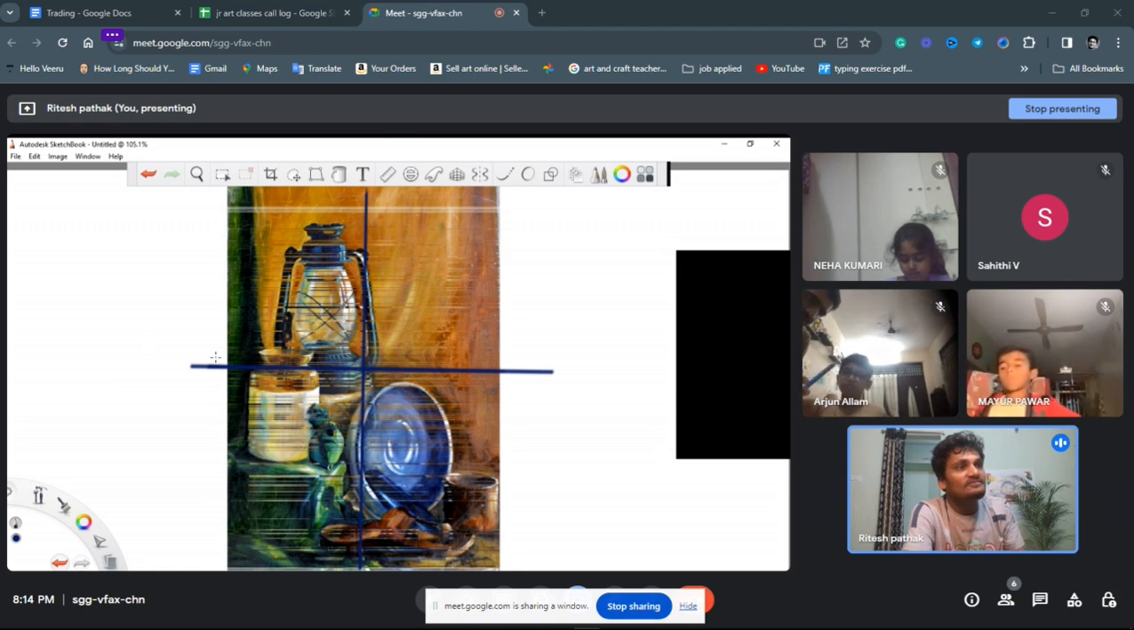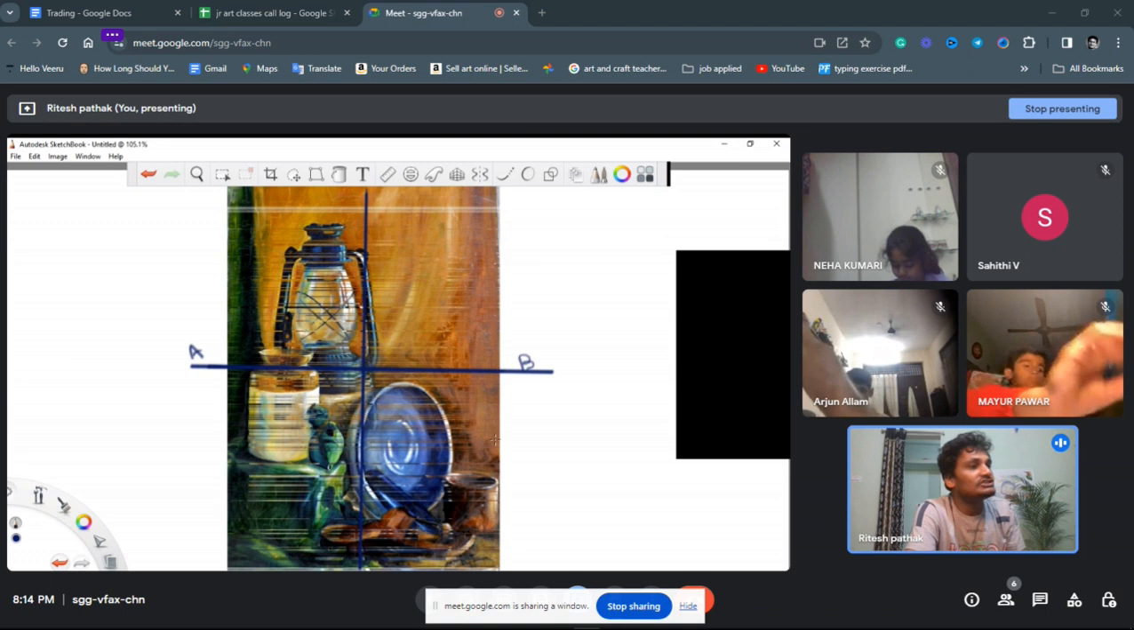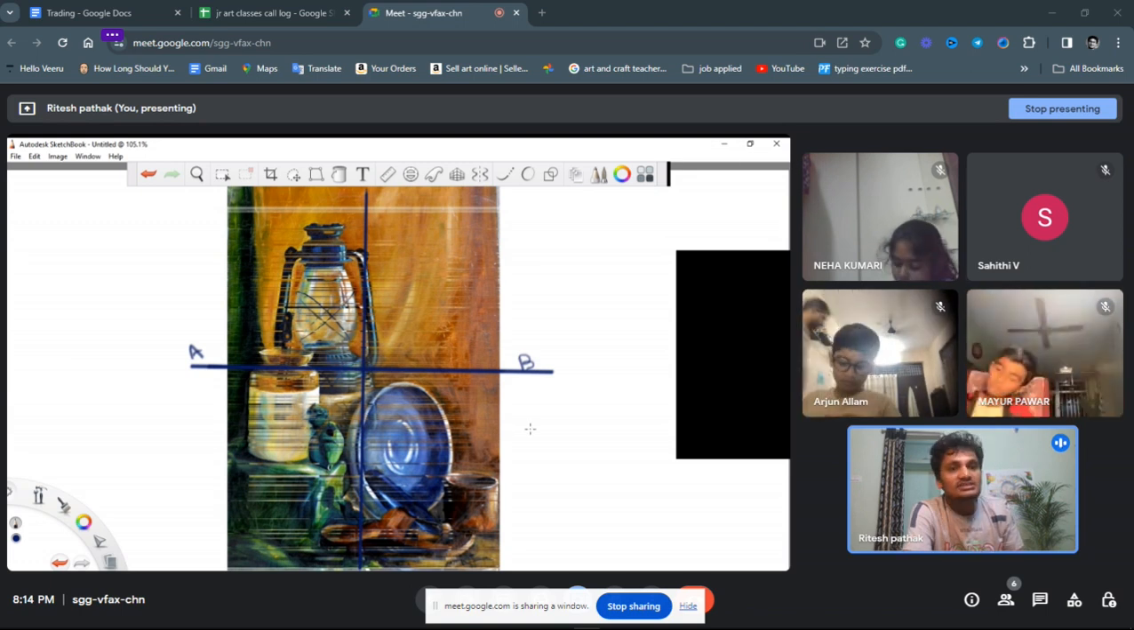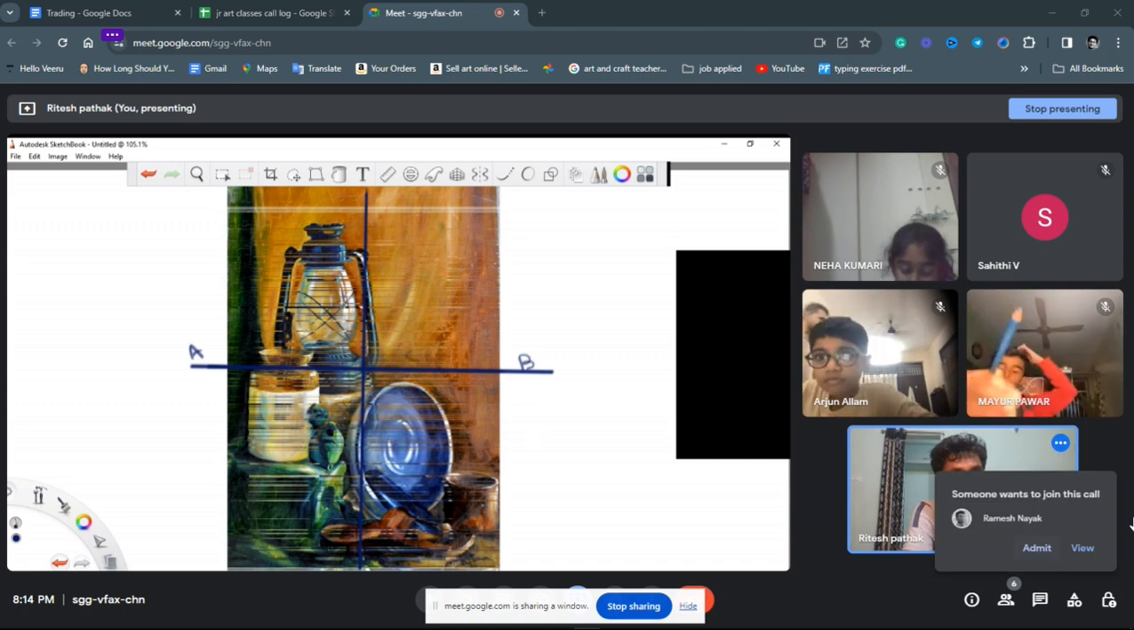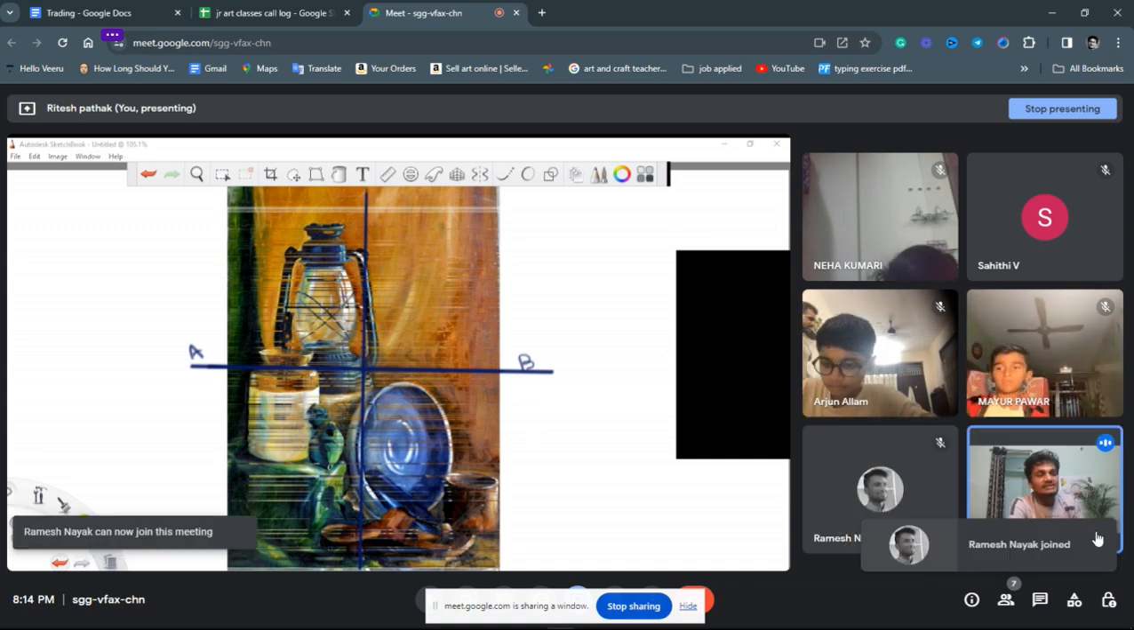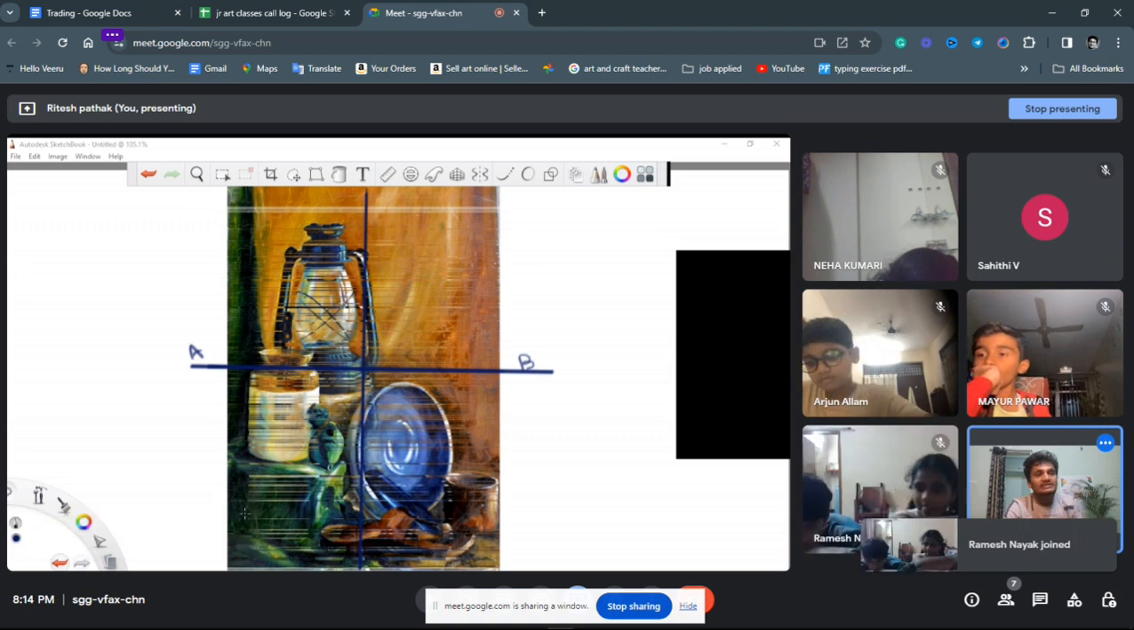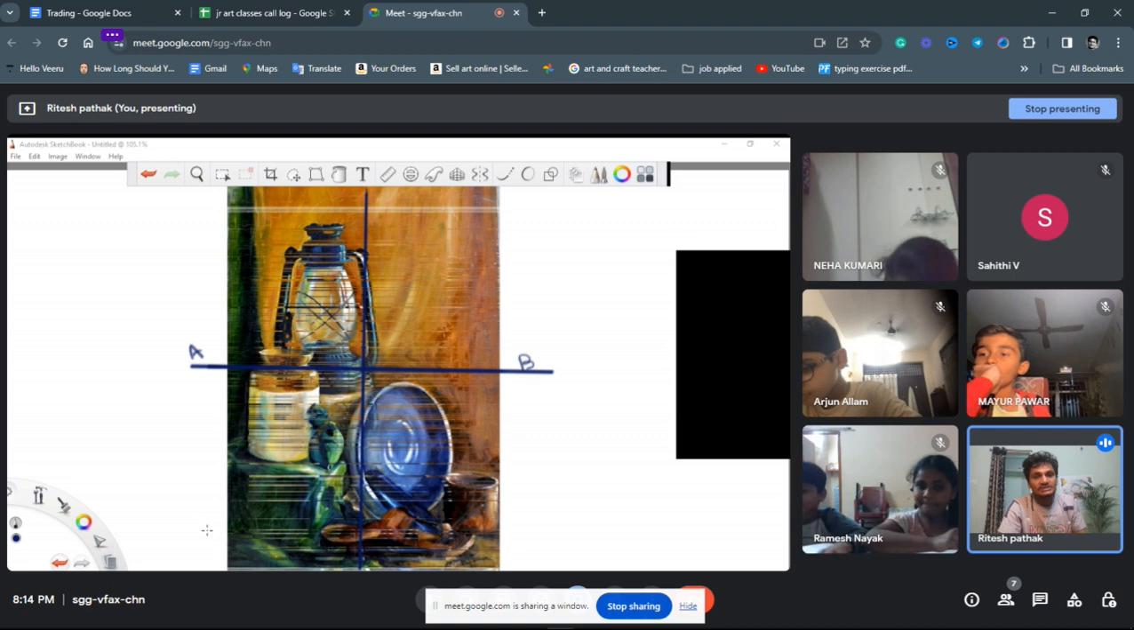Okay, guys, if you follow the same thing, don't feel like this is lantern and shoes or plates. This is just for you, it's an object. Nothing else. As an artist, you have to see it as just an object, okay? And then you try, you will be able to do it 100%, guys.